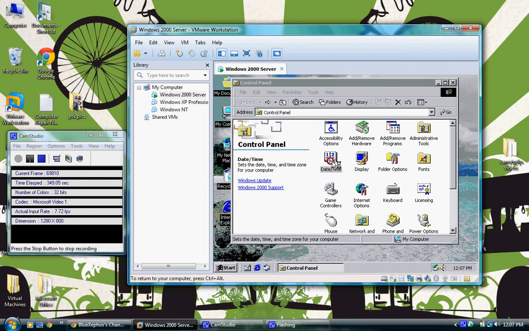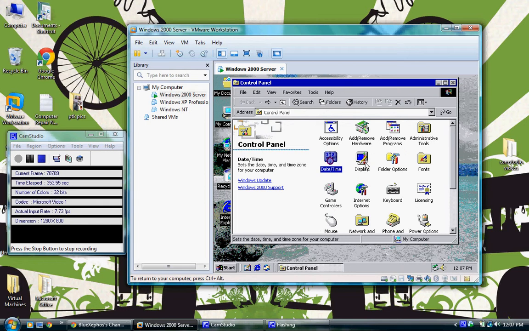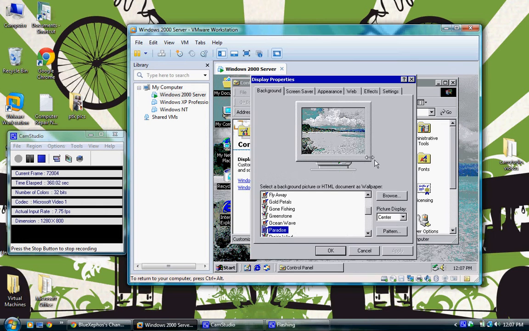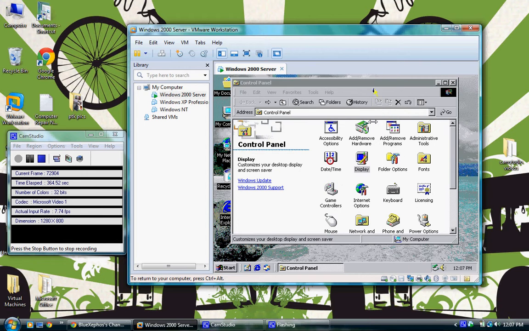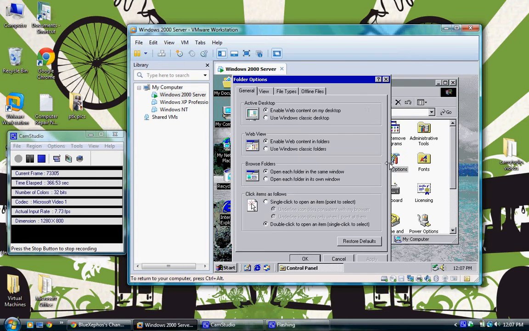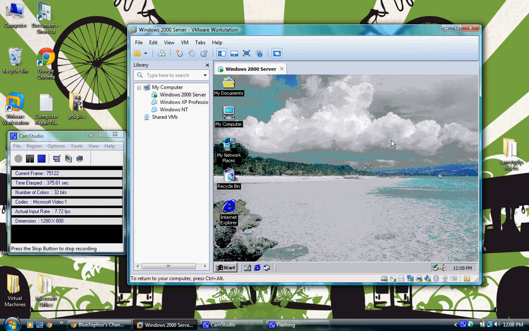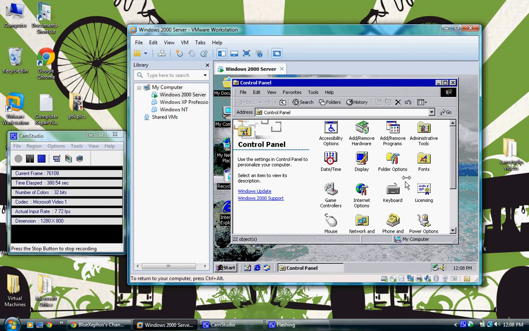Times, it shows the region and the time we're in, Tijuana. Display, this you can get from the first screen, from the home screen, and this is what it looks like. But folder options, and fonts, where you can add fonts or you can remove fonts. And there are a few more here.